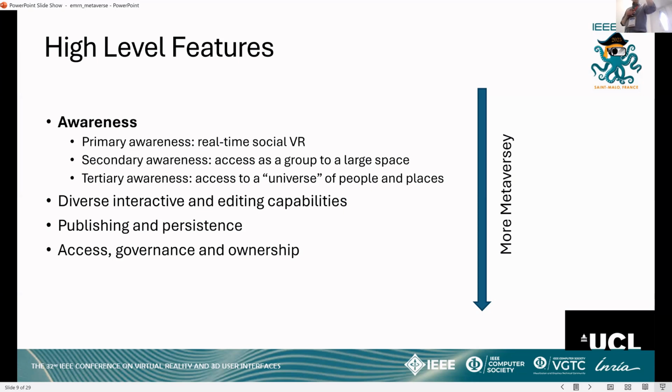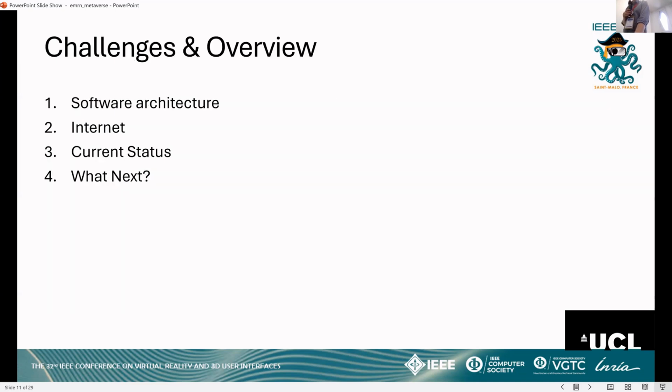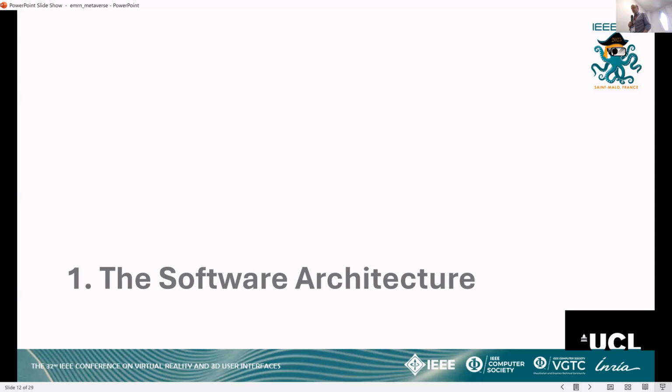So every system has a completely different way of doing publishing, persisting data, governing and access, and so on. The ideal that we might see technically, which is open, flexible, supported by hundreds of different groups, supporting the types of things that we do day to day, and compliant with security standards, is a very long way off, technically.